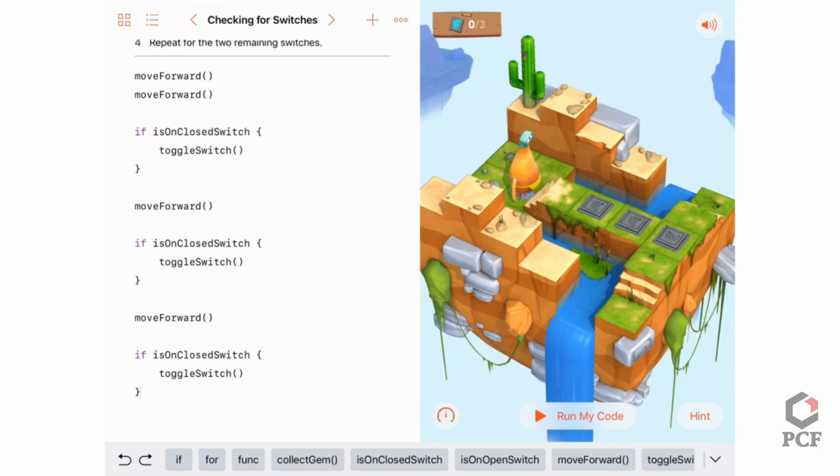It goes to the next line of code, which is move forward, which then moves to that second switch. And again, the same pattern for the second and third switch. So when you run the code, you'll see it load back in again, and it'll randomly turn off or on some of those switches. But the code you've written should make sure that they're all turned on by the time you get to the end. So let's do that. Let's press run my code and see if this works.